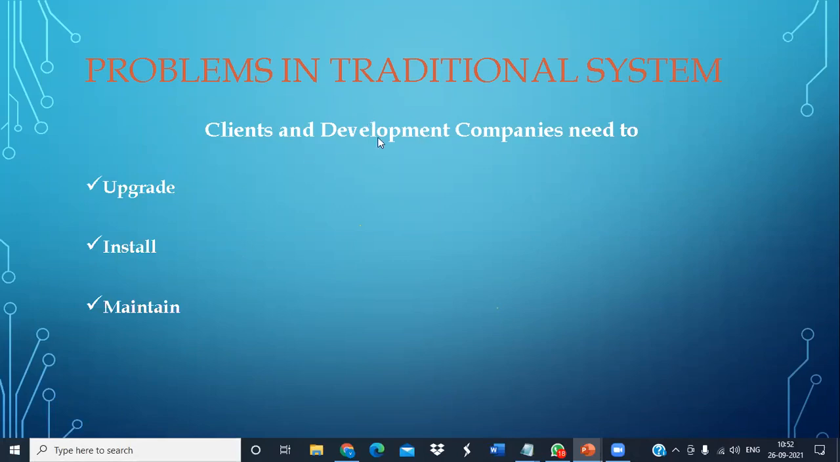That is why the problem in the traditional system is that both clients and development companies need to keep updating the software, install the software, and maintain the software on their own. Upgradation, installation, maintenance, comprising all of it, leads to an increase in the setup cost. Setup cost will increase day by day, like anything, for both clients and development companies. That is the reason only top level or premium companies are using software applications, but not small companies nowadays.